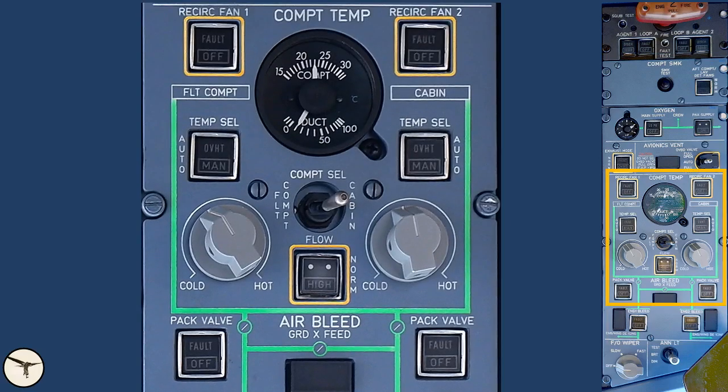The compartment temperature panel starts with the pack valves. The airflow through the pack valves can be increased by selecting high flow with the flow push button. The two rotary knobs are used to adjust the temperature in the flight compartment, or the cockpit, and the cabin. The temperature select push buttons are used to select manual control if the automatic control fails. The temperature indicators show the temperature in the compartment and in the air duct.